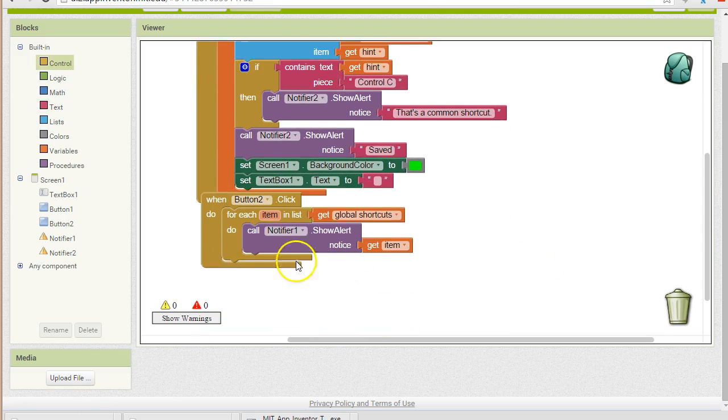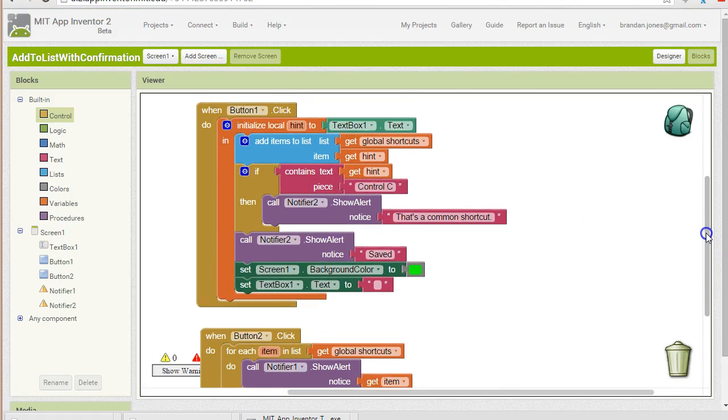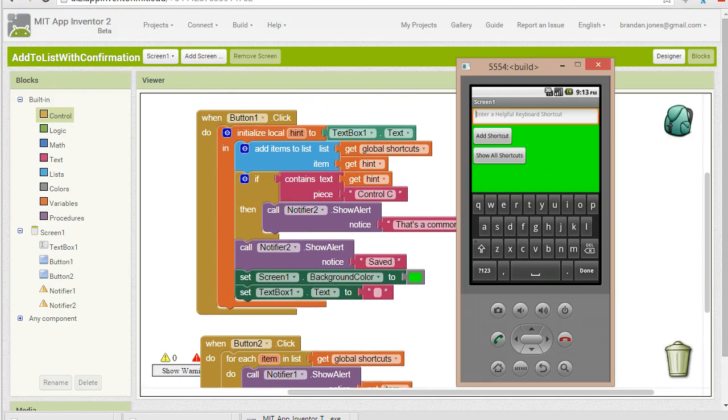And I'll give myself a little more room. Okay, and we're going to try this guy out. So I'm going to save and redeploy. The application has deployed now. Let's take a look at how it works. If I type in Control C, and we have to be very careful, spelling, capitalization, spaces all matter. We can add more string functions to that to make it easier on the user, but at the moment we just have to make sure it's exact. I choose Add Shortcut and take a look. That's a common shortcut followed by saved.